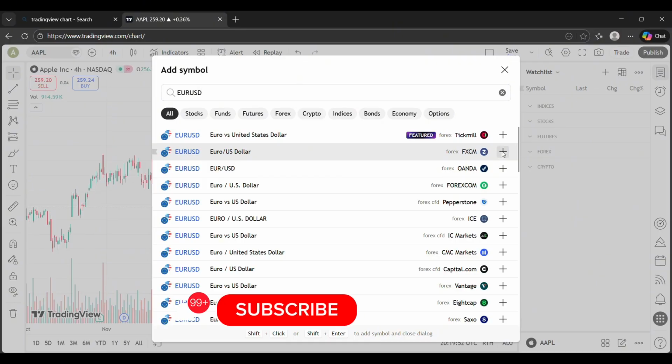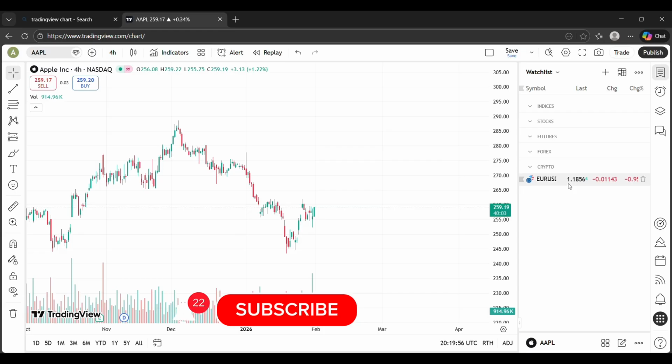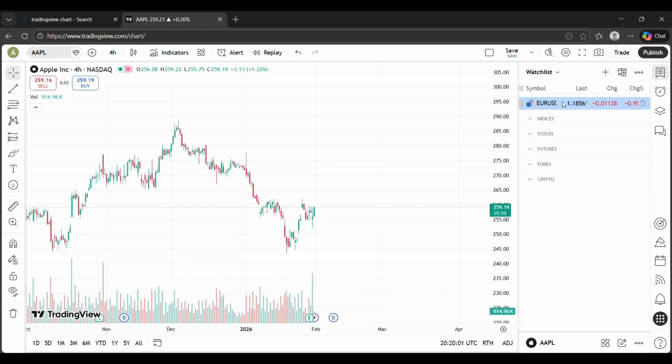You click on the plus button and then it will automatically add to your home screen. So it's going to add at this point. This is how it's going to be. It will be in the watch list like this. So then we are adding the forex pairs. So let's continue adding.